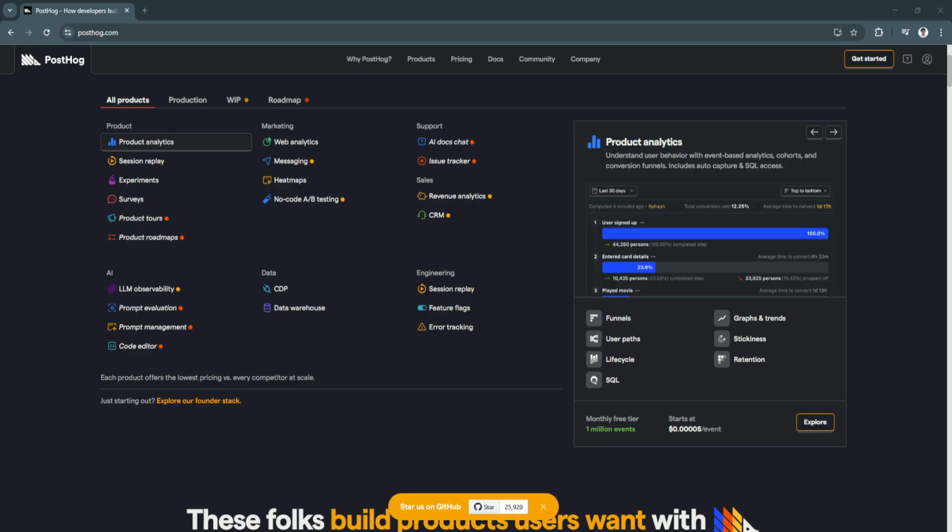So start using PostHog today and take full control of your product's performance, user experience, and growth potential. The insights you gain could be the key to your next big breakthrough. So give PostHog a try and take full control of your 2025 business and beyond.